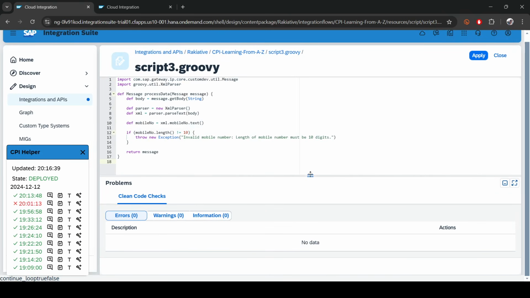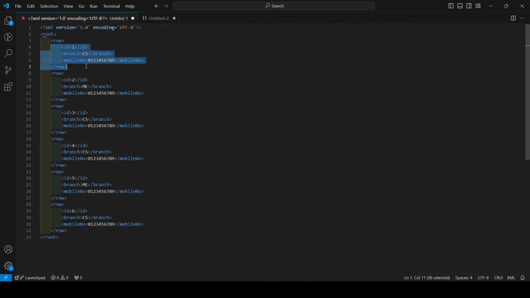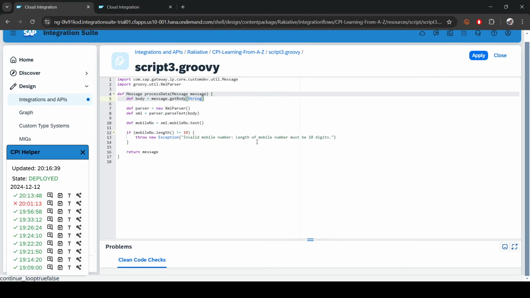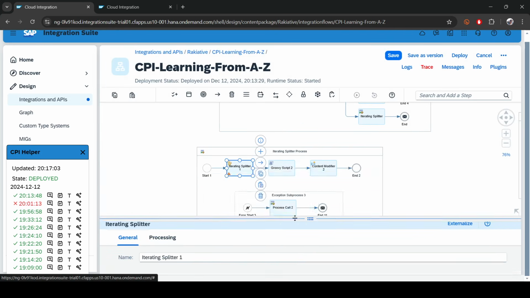Okay, so I click on the plus button and replace the script. What I'm doing is reading the message body, nothing but your particular row, because that is what we are returning from the iteration. From each iteration it will check the length of the mobile number. If it's not equal to 10, then return this error. Let's apply and close.